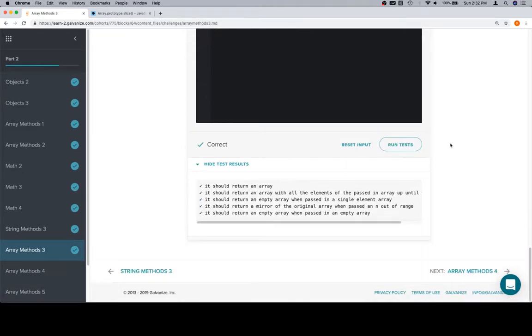So, excellent work, everyone. It was the first time that we saw where we can use a method or we can use things that will do basically what the method does.